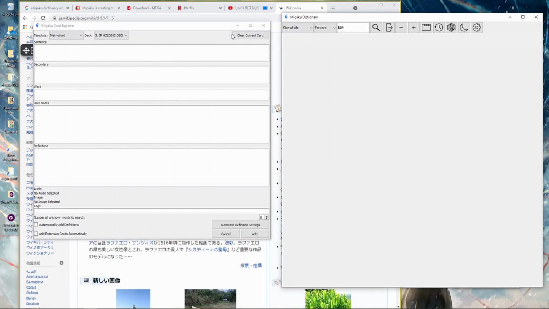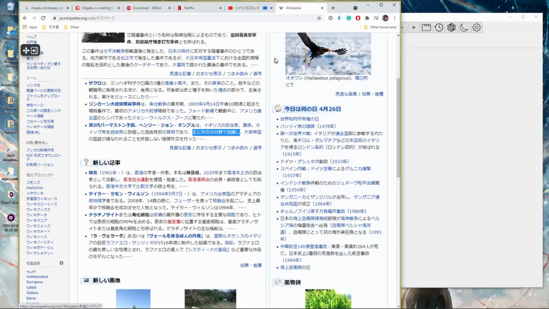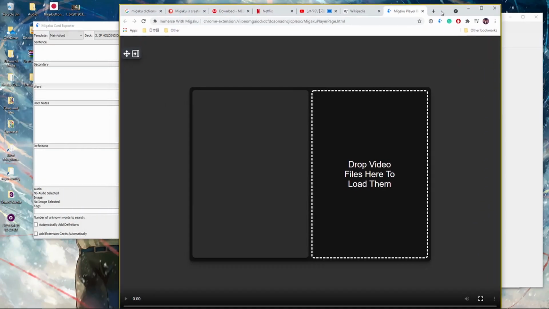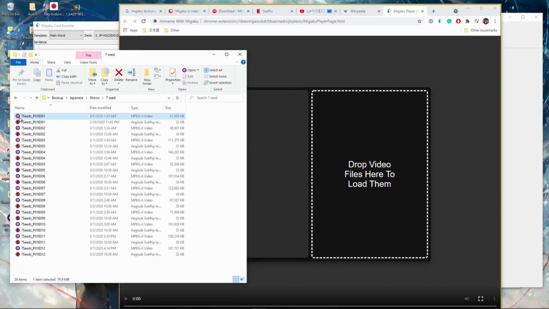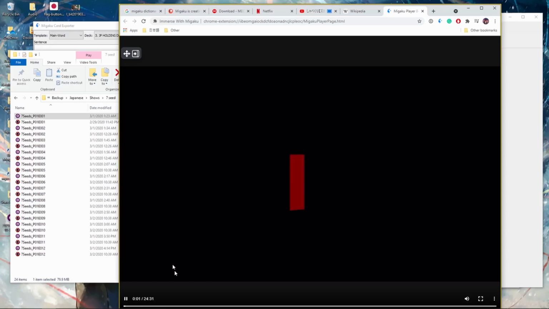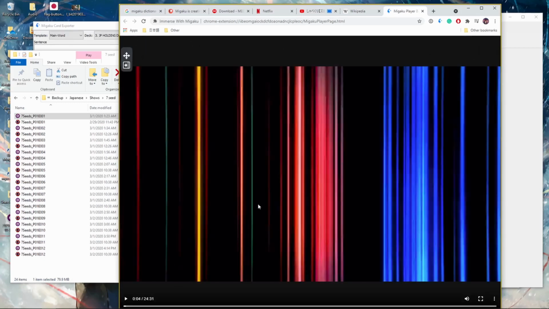Okay, so that's selectable text and Netflix and YouTube, but you can also do local files if you want to. I never do. I pretty much stick to streaming stuff, but if you want to, you can click on here, go to the Migaku player, and all you have to do is bring any file in that you want to do. So let's say I want to do 7seed, but now it basically acts as if it's a streamed piece of content, just like as if it was on Netflix.